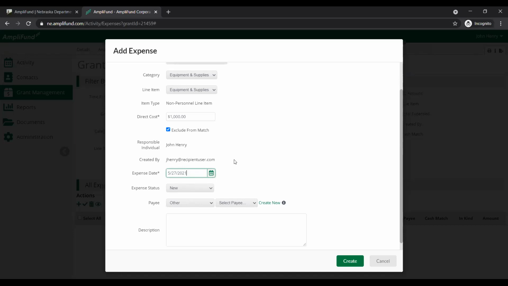So let's say that I am tracking and I am creating an expense for the month of May, then I want to make sure that I have an expense date here of May that's entered in. Now, this isn't a problem right now because we're currently in May. And you'll see here that when I go to create an expense, it's going to default to today's date. So pay close attention to your expense date because it is a required field, but it defaults to whatever today's date is. And you may need to change this.